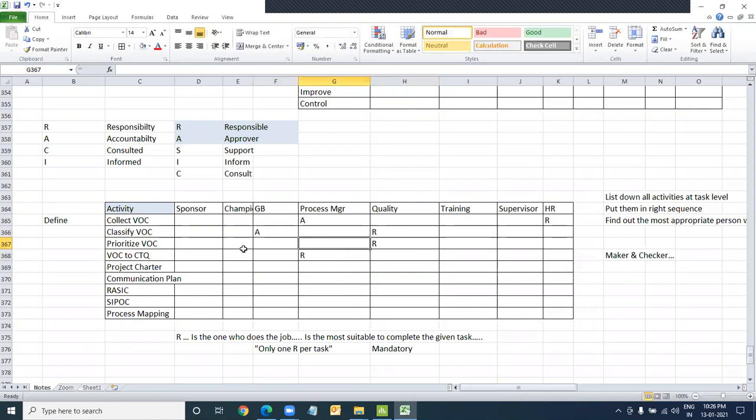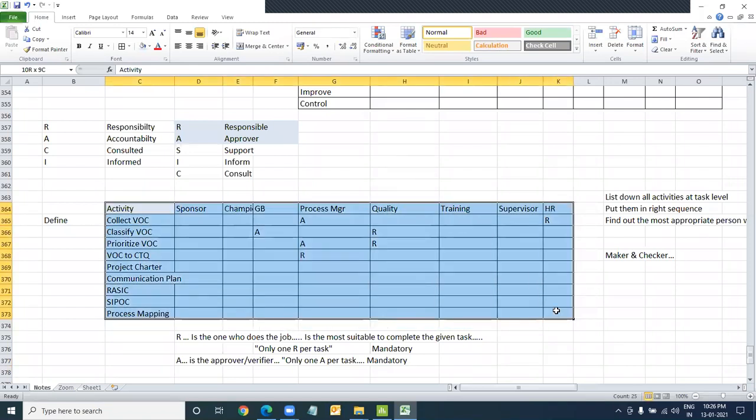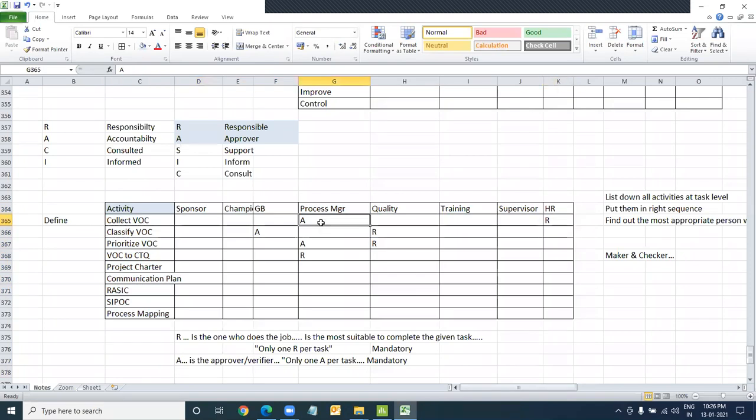VOC prioritizing. Let's get the approver here. Again, the thumb rule. A is the approver or verifier. This person will check and verify if the job is done correctly. Again, thumb rule: only one approver per task. And this is also mandatory. So every task must have one responsible and one approver. My RASIC is complete, technically, yes. One person does it, another person checks and verifies that it's been done correctly. Job done. Now, once you have R and A updated, that's when you go back to the entire team.